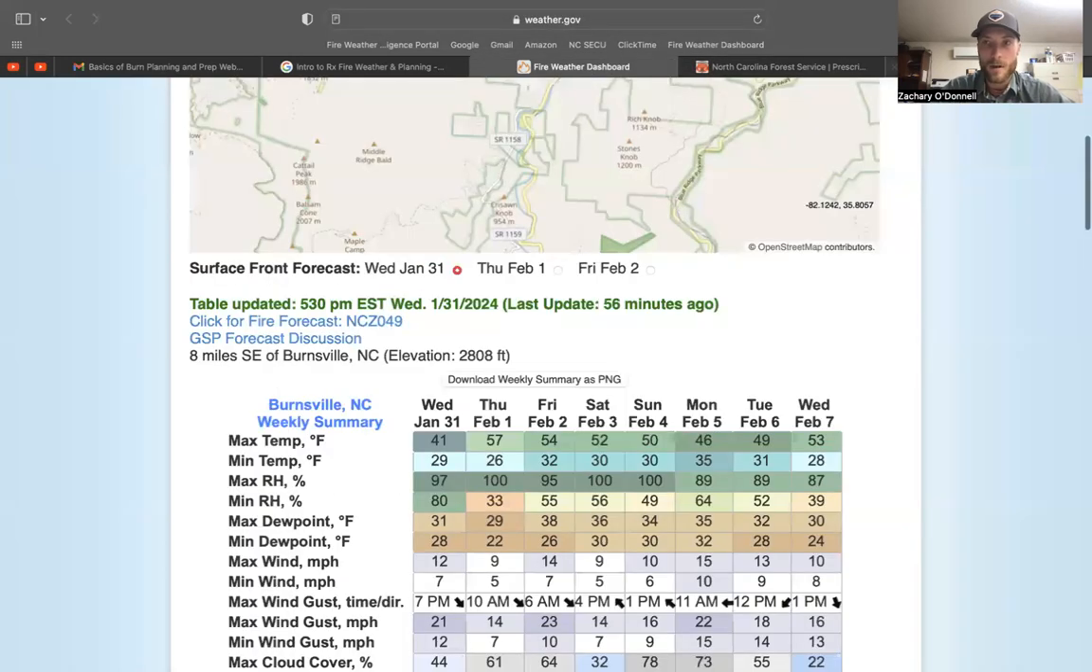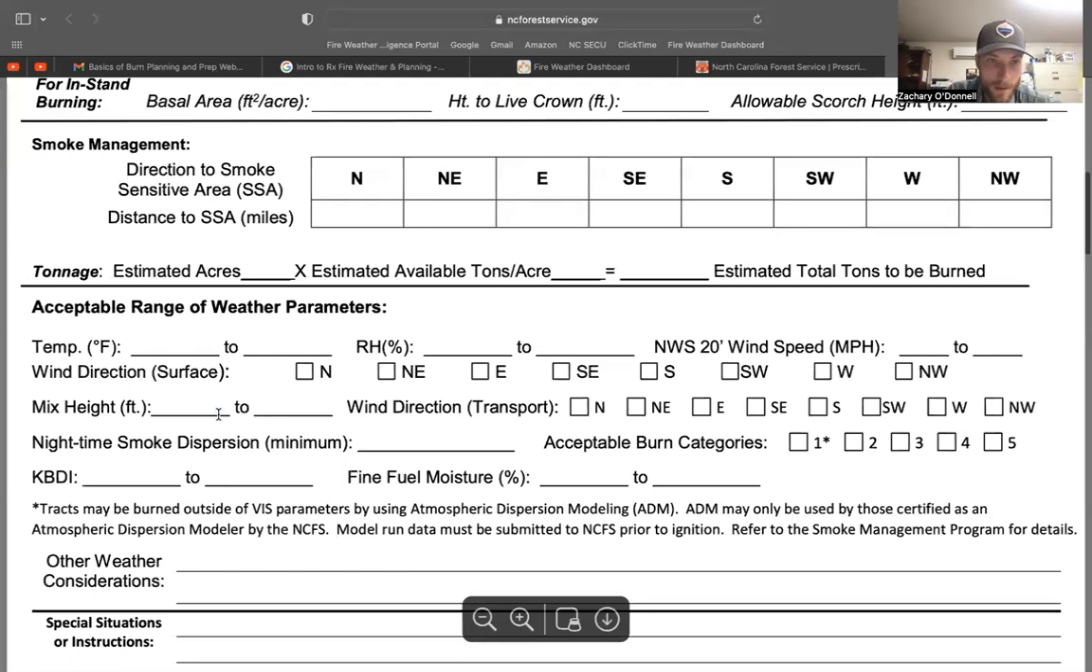Down here, we've got our mixing heights. We just looked at that on the fire weather dashboard. We've got our wind directions, temperature ranges, RH ranges, KBDI, that Keetch-Byram Drought Index. This is where you can put in your acceptable range for that. And then that fine fuel moisture.